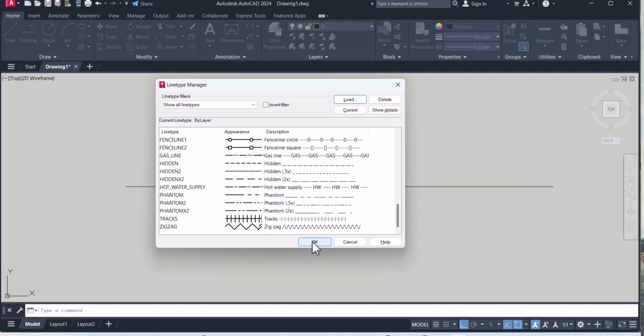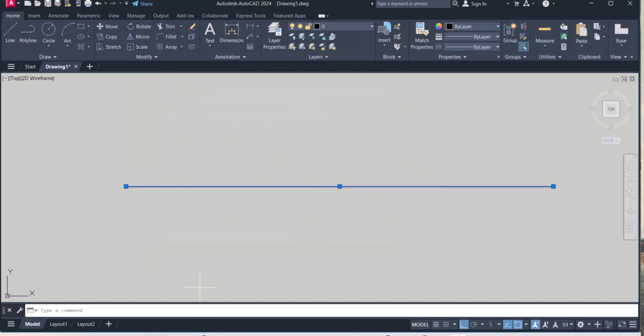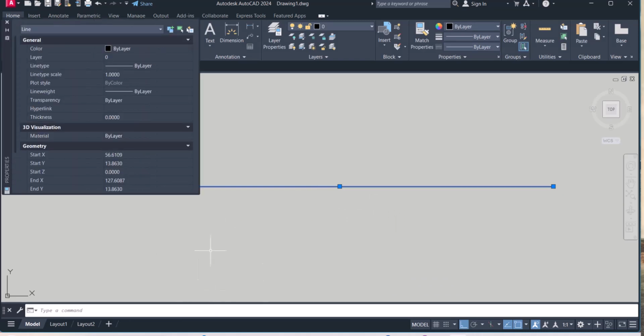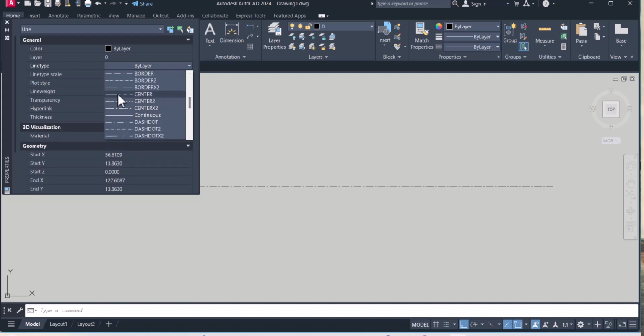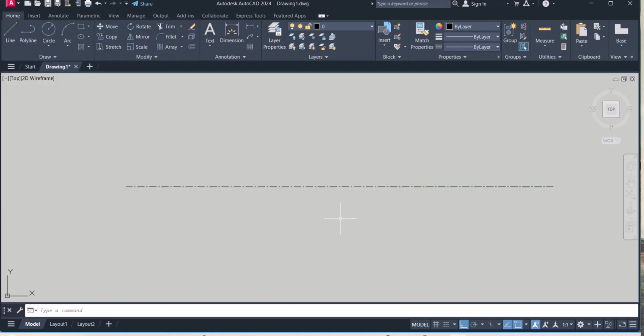How can we change that? Select the line first, then type change properties, CH. So this window will pop up. Here you have to select ByLayer, and here we have to select center line. So our continuous line changes to center line.